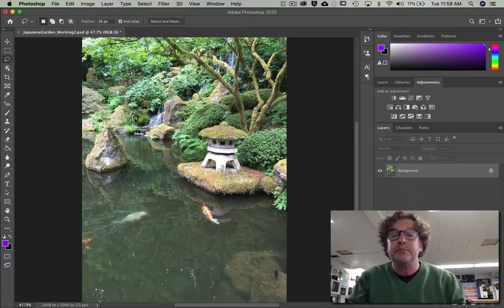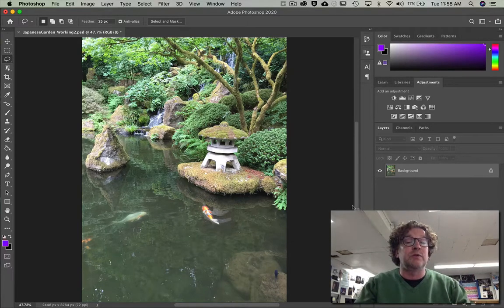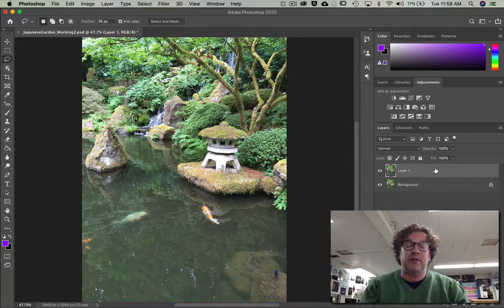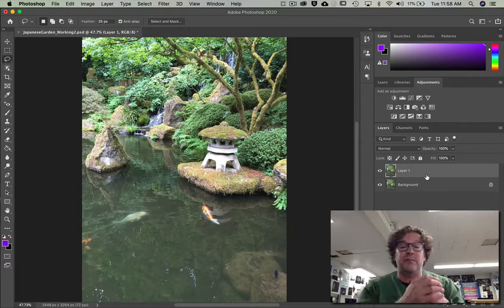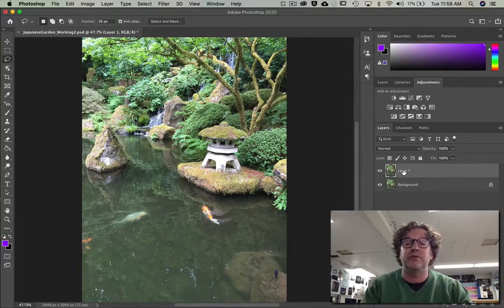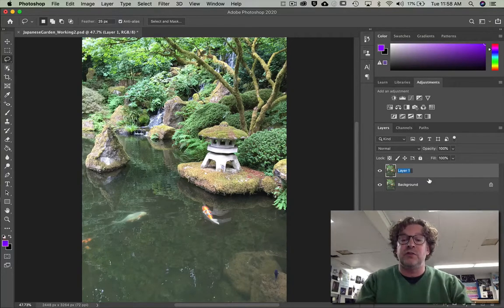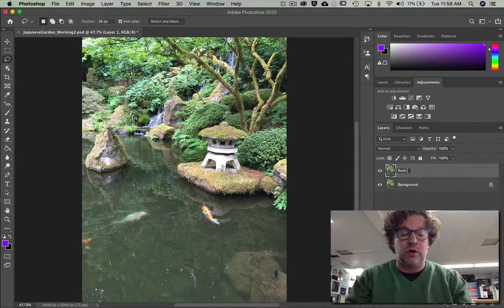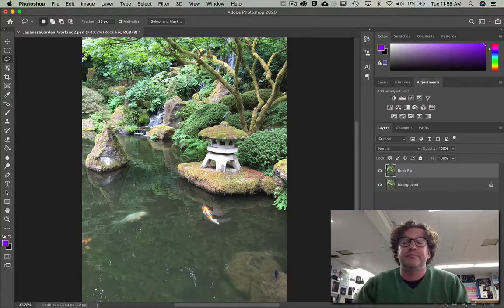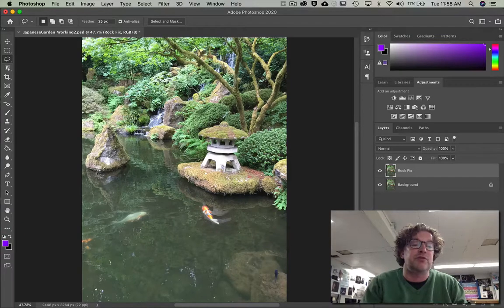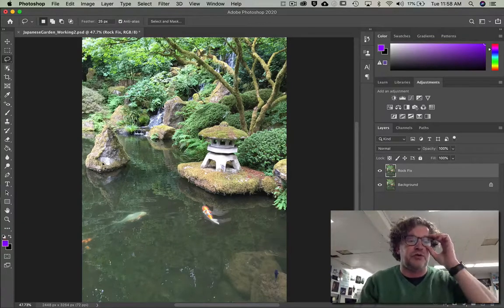And the first thing that we're going to do is we're going to duplicate this background. So we duplicate the background. I use Command-J for the Mac, Control-J for the PC, and we change the layer 1 to Rock Fix. Alright, because we are going to remove this rock right here. At least we're going to try to.